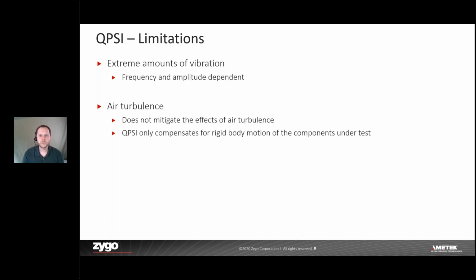Also, air turbulence is not accounted for by Q PSI. Q PSI is only going to mitigate those effects of vibration. Turbulence will still need to be addressed through a more typical method, such as averaging, which is normally used.